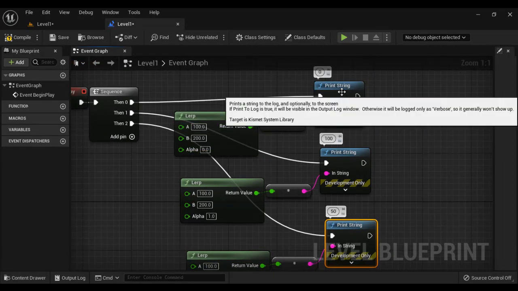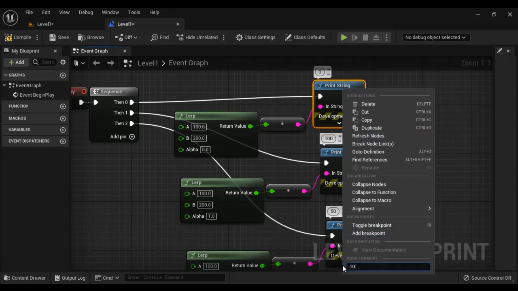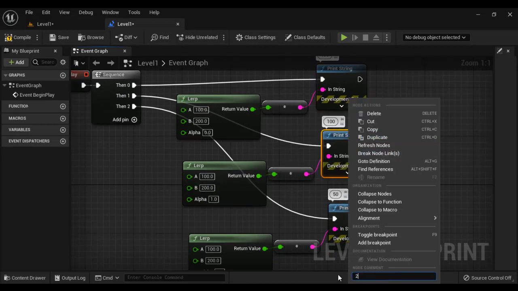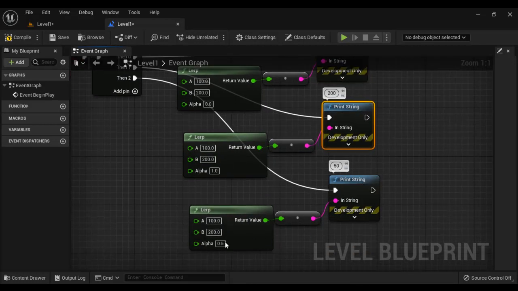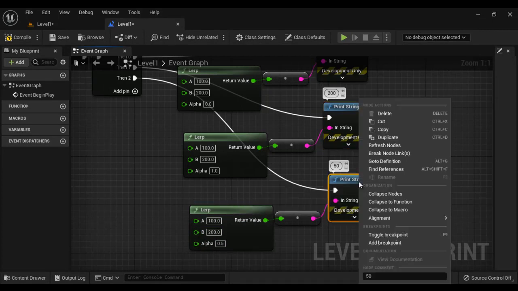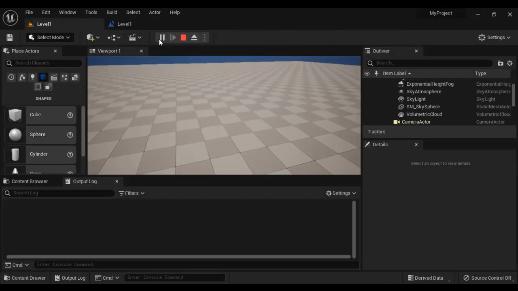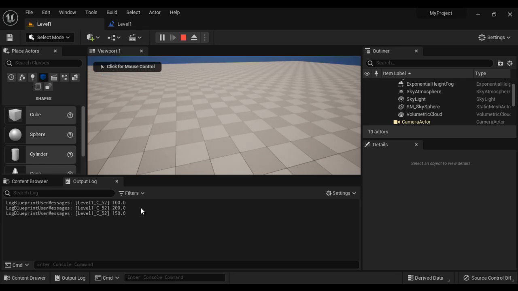It returns the a value. So definitely we'll get 100 displayed. Alpha value is 1. What do we get? It returns the b value. Definitely we'll get here 200. Alpha value is 0.5. So what happens here? 100 plus 200 is 300. Half of 300 is 150. So we will get here 150, guys. So we get the output 100, 200, 150. Compile, save, come to level 1 and play. You see we got 100, 200, 150.